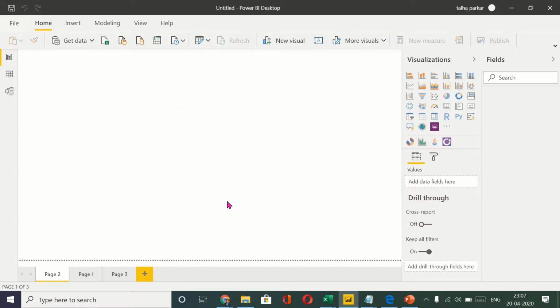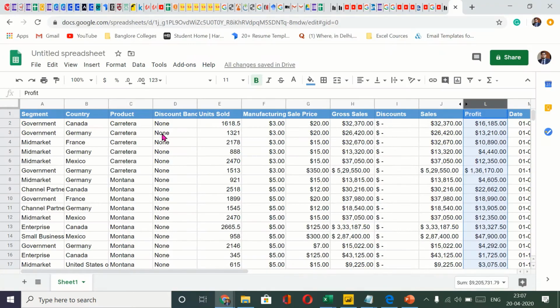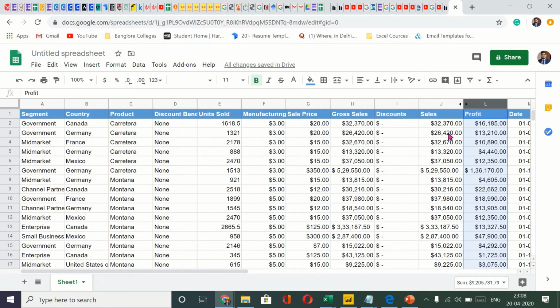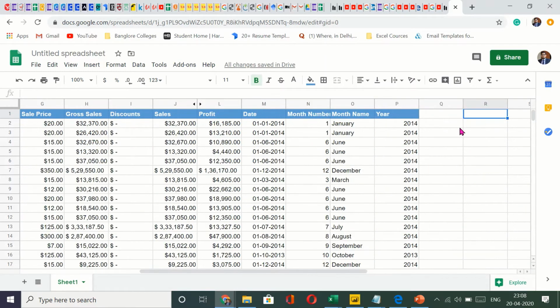So now what I'll show you is the spreadsheet which I have my data on. One second. So this is the Google Spreadsheet that I have my data on. This is a sample financial data that I got from one of the websites. I have my segments here, I have my country, product, discounts, units sold, manufacturing, and other headings.